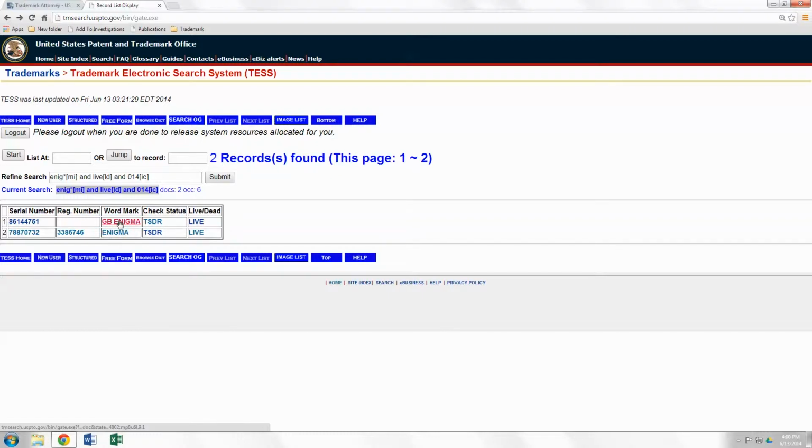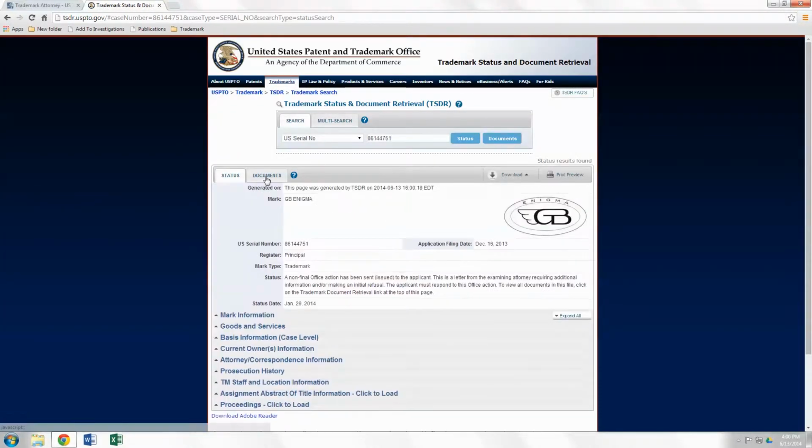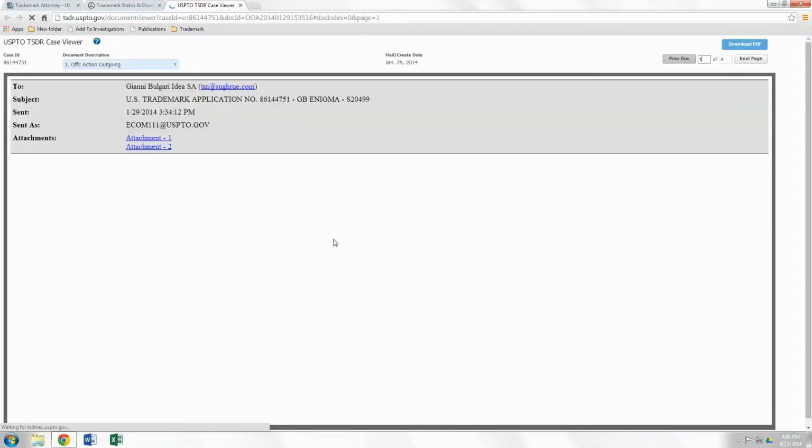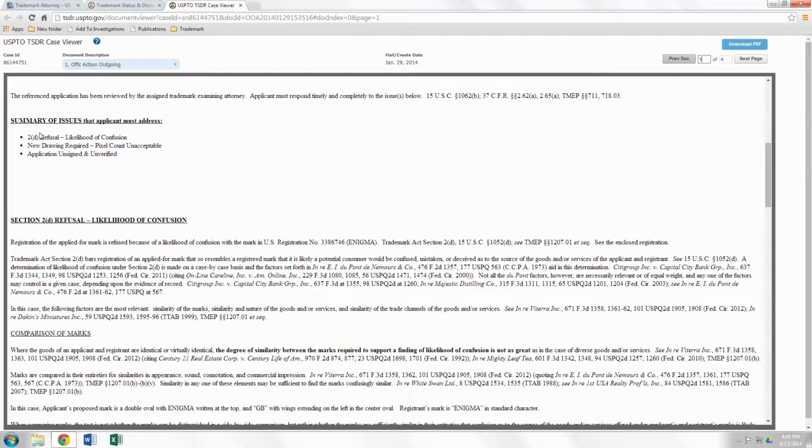But let's investigate it. We'll click on this mark and see why it's not registered. Go to TSDR, go to Documents, go to Office Action. Scroll down. And sure enough, here it is. Likelihood of confusion with Enigma. So to reiterate, if at first you don't see an exact match for your trademark, broaden your search. We can broaden our search in 2 ways.